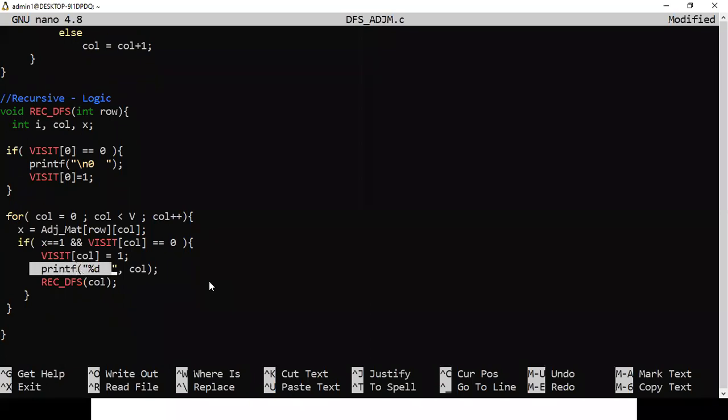After displaying, what should you do? You should move to the next row. You should move to this particular row. Whatever the column number says, that row we should move. So which means what? Again, you call recursive DFS by passing column. So previously, what is the column? Now that will become the row and continue the process. Okay. Column plus plus will be taken care of by the for loop. And suppose if column has reached V, then return will be automatically taken care of. Okay. Because it's a function call, right? So that is the recursive logic.